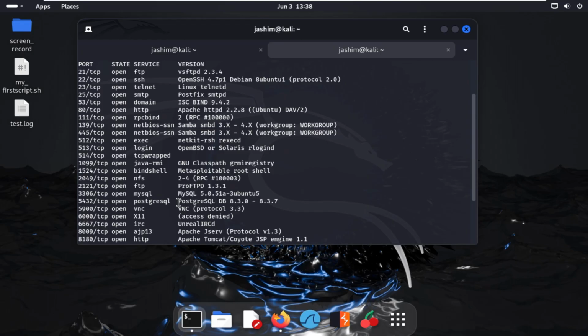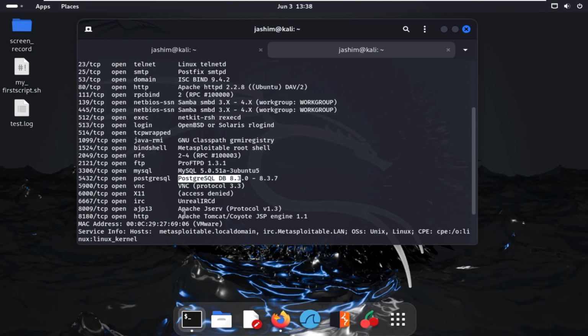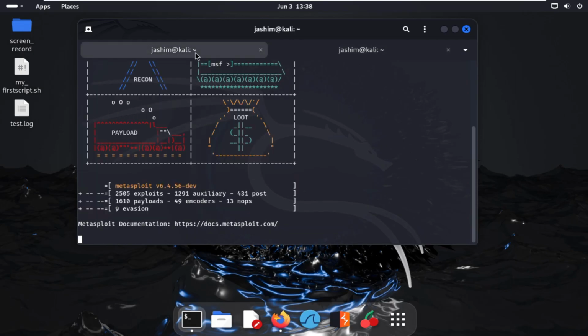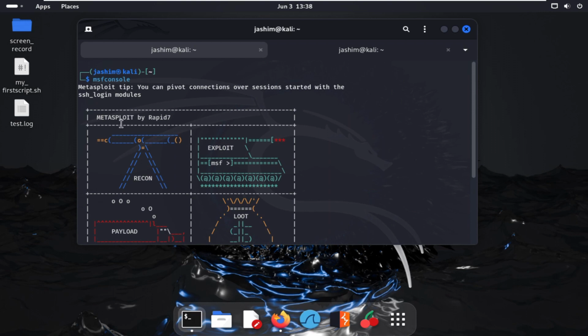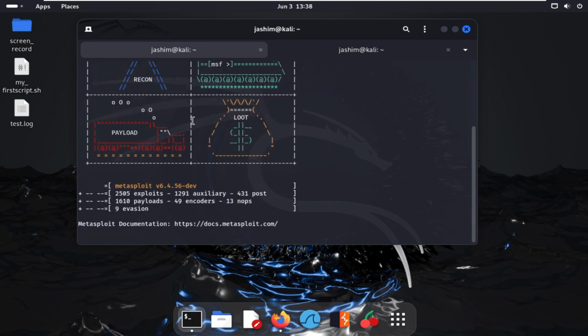Here lots of services are running. 8180 is my target machine port. So Metasploit is opening here. Metasploit version 4.9 shows 1610 payloads, 49 encoders and 13 nops. All the specifications are showing on the Metasploit tool.